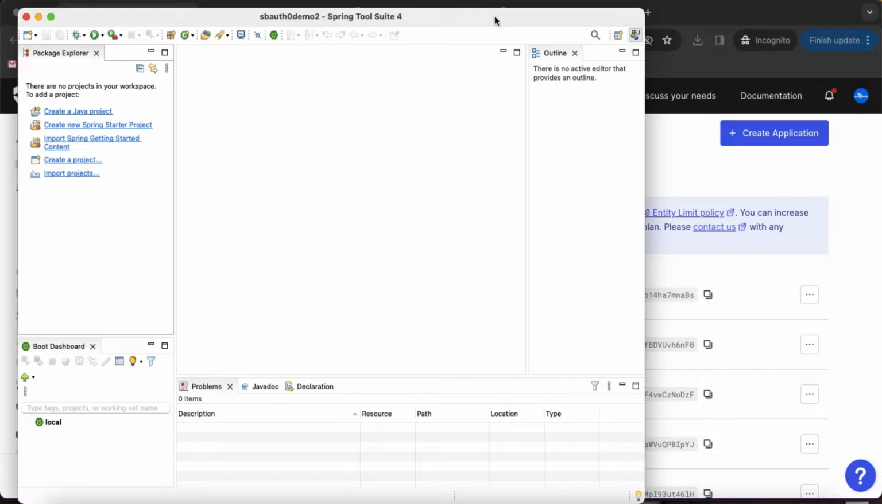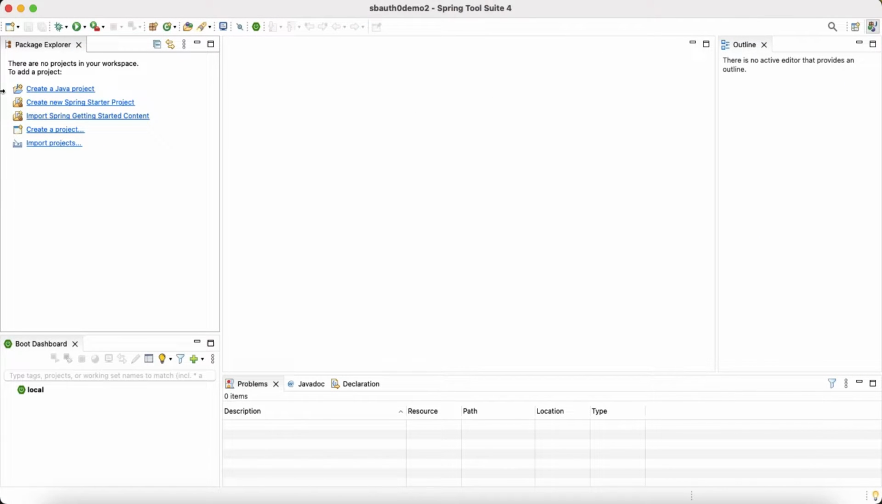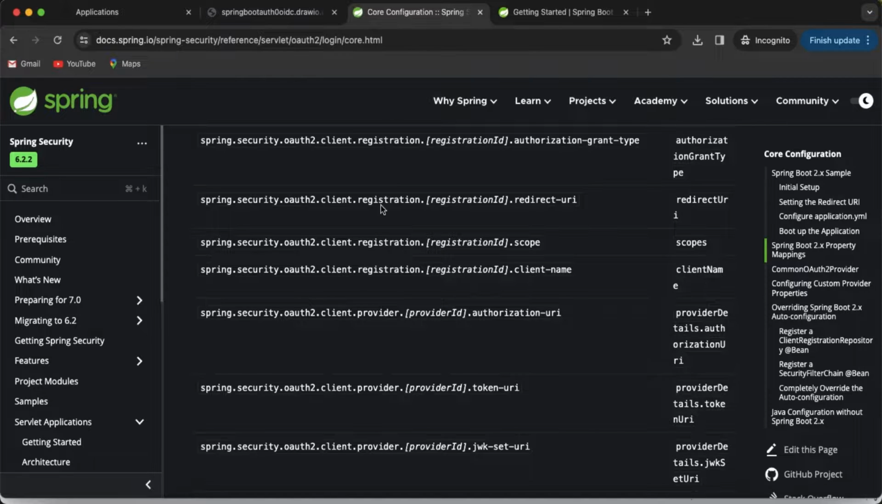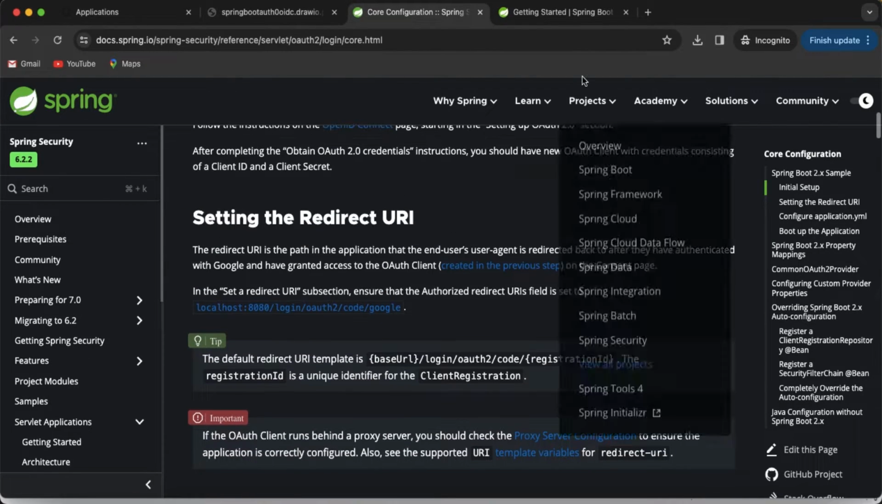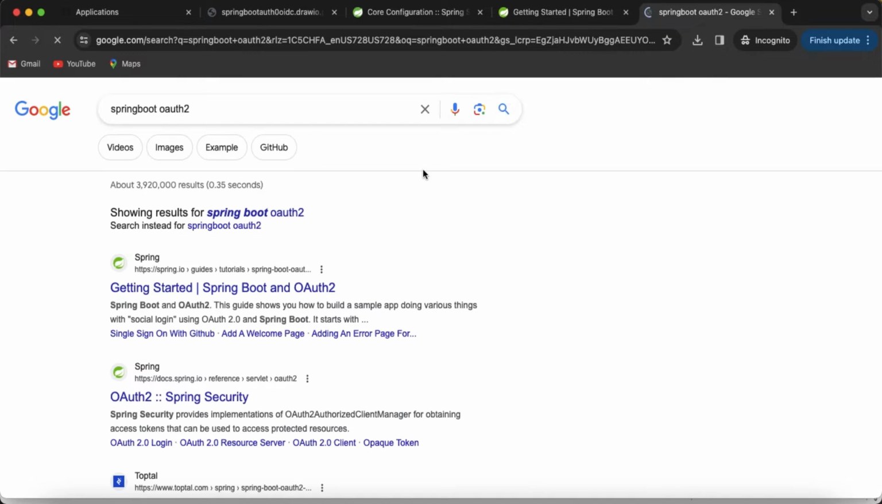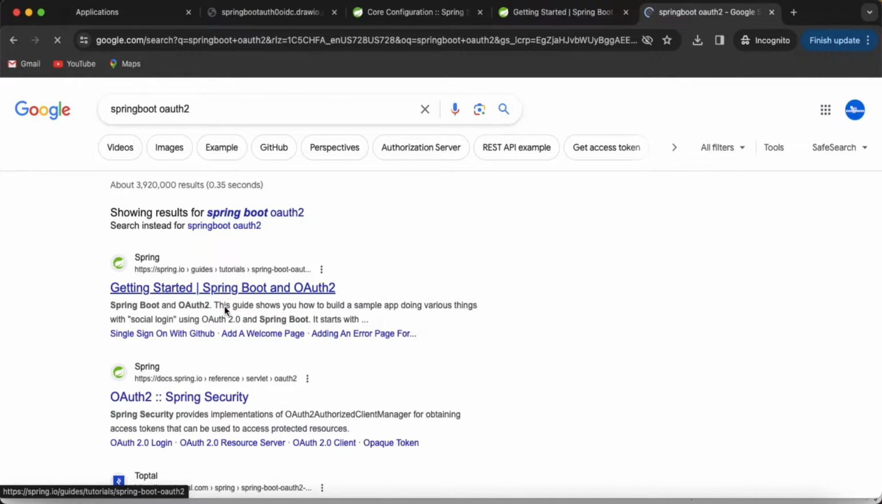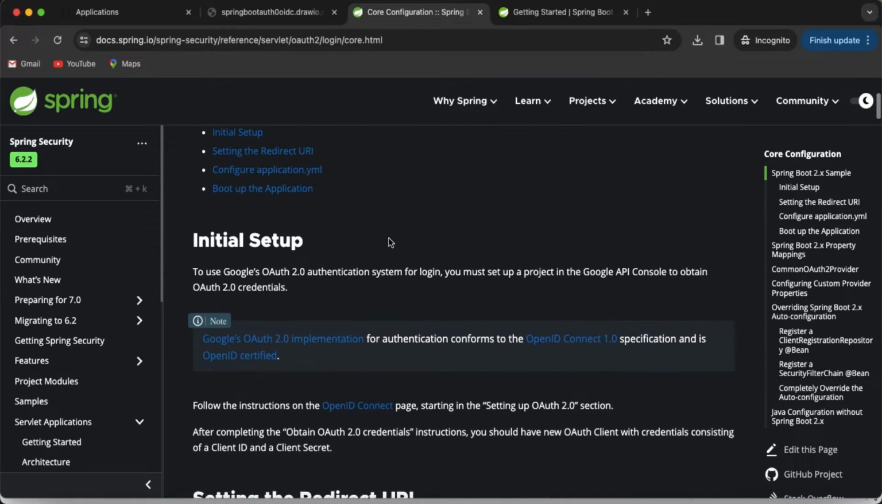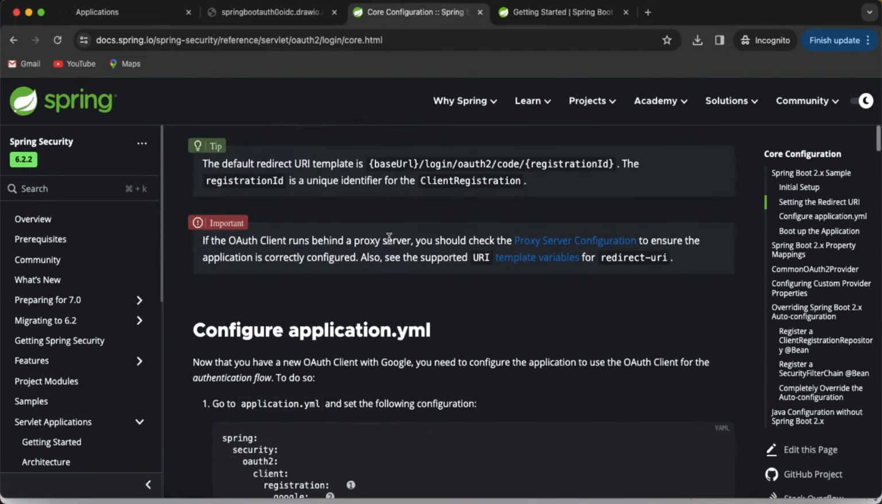Now let's go to the Spring Tool Suite. The workspace is created. It's a totally new workspace from scratch. Before getting into the step-by-step instructions, kindly go ahead and search for Spring Boot OAuth2 in Google. You will see some links, the first one, the second one. Open both the links in two different tabs. I have already opened them here because we need these documentations for reference for building our application.